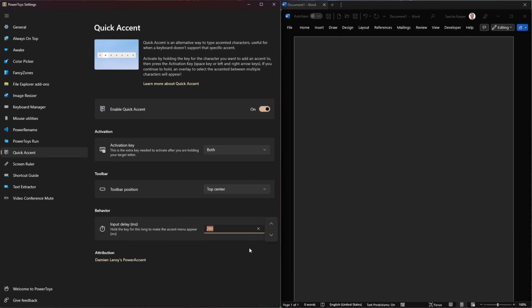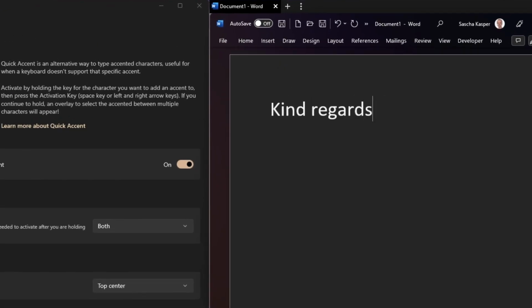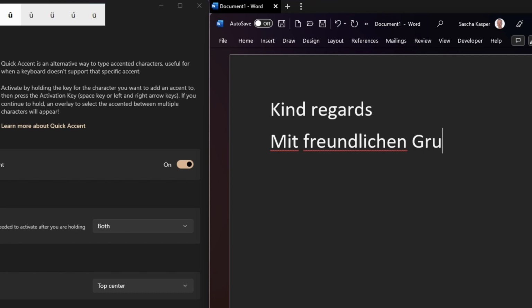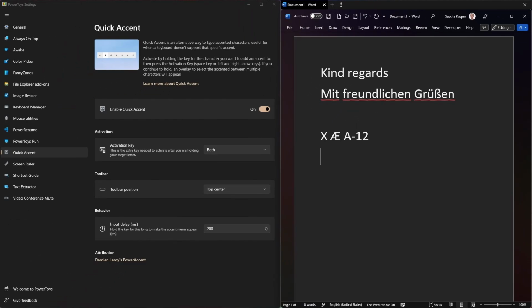With quick accent, you can write as usual, and when you have to, you can easily add accented characters. For example, I could explain that kind regards translates into mit freundlichen Grüßen in German. Or, if you're so inclined, you can get very creative with your children's names, like some celebrities did not too long ago with this little gem.